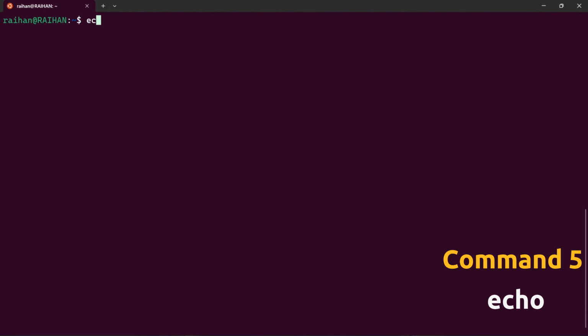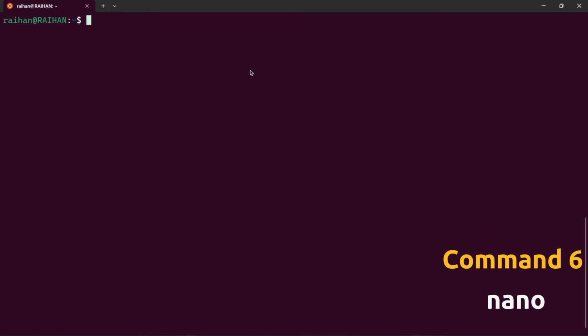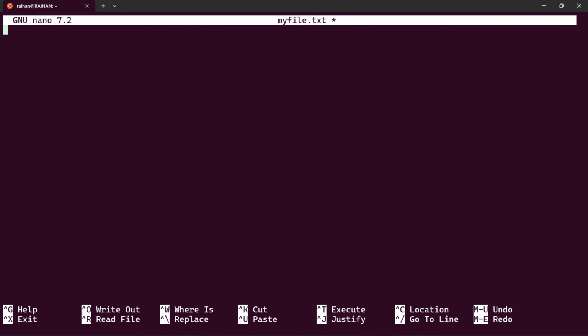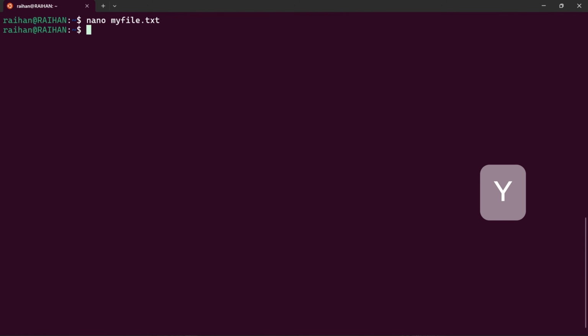The echo command allows you to talk to yourself, or you can use it to add stuff to a file really quickly. We'll specify the right arrow and then the name of a file, a new or existing file. But if you really want to edit a file like a Linux pro, you will use nano. Nano and the file name, and we are editing a file. To save the file, hit Ctrl X, Y, and enter.